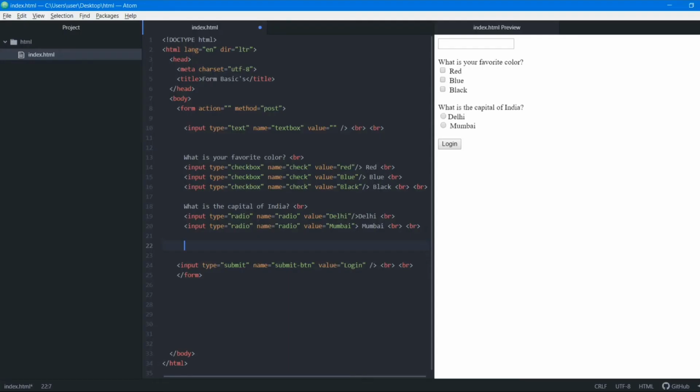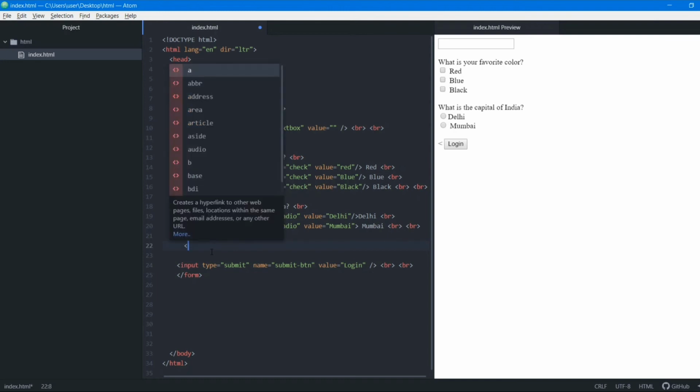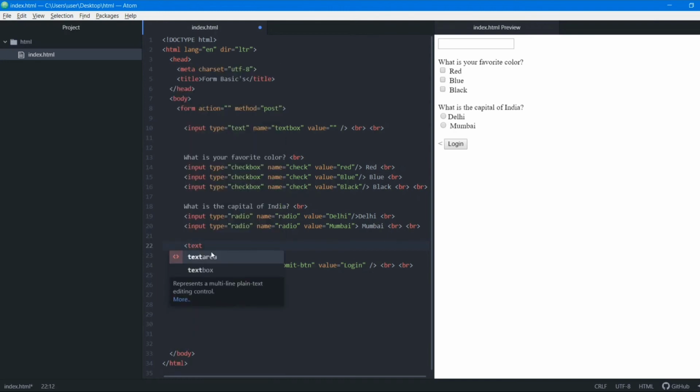So let's go back to Atom. When do you use this? If you want a suggestion or a comment from a user, you use this. Now how to do that? To do that, we create a tag called textarea. Here's textarea, and then we'll add one more closing textarea tag, right? And inside this you can put the message.